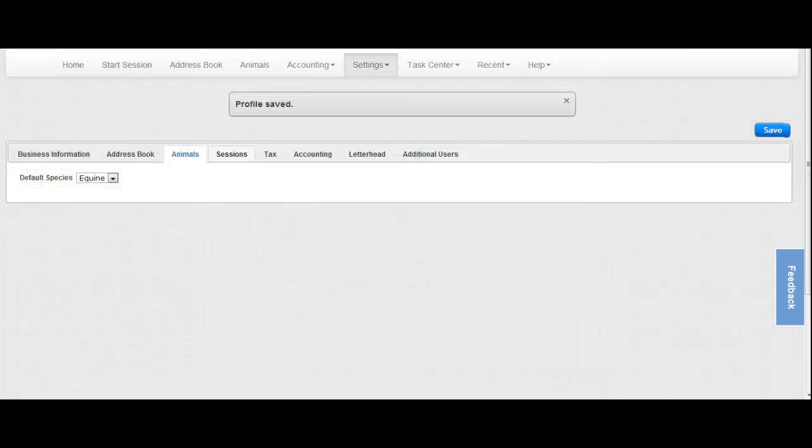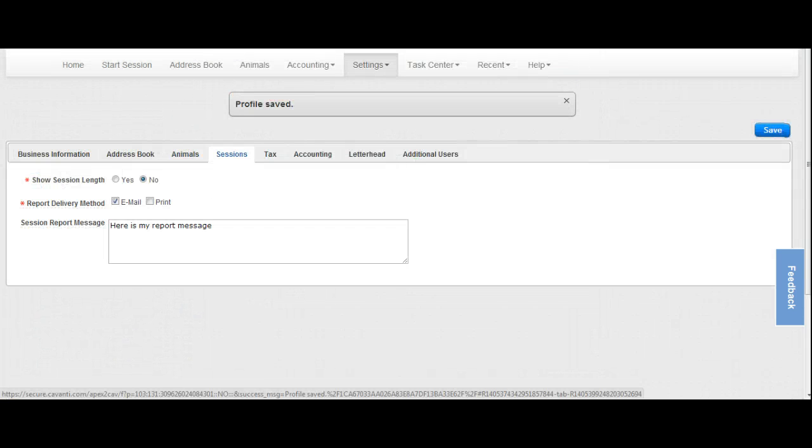The next tab is the Session Setting tab. Here I can decide if I would like session length to be a field that shows on the session report, and if I'd like the client to know how long I spent with the animal. I can also set the default delivery methods for session reports. My choice here will become the default setting app-wide. For example, if I set the delivery method to email and print, every session report I send will be automatically emailed to the client and sent to my task center as a print job.